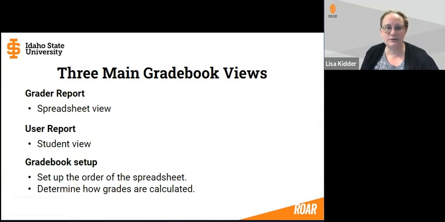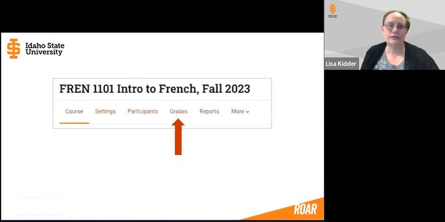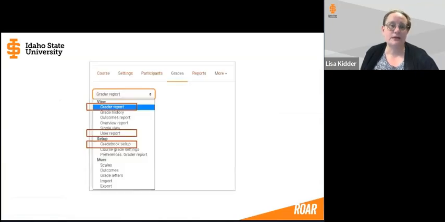All three of these gradebook views can be seen by clicking on grades at the top of your course. And then in the drop-down menu, you have lots of options, and these are the three main ones that you will work through. If you have questions about any of the other items on this drop-down menu, again, we'd be happy to meet with you and go through each of them. Or if you have something, we might end up pointing you towards something on this list.